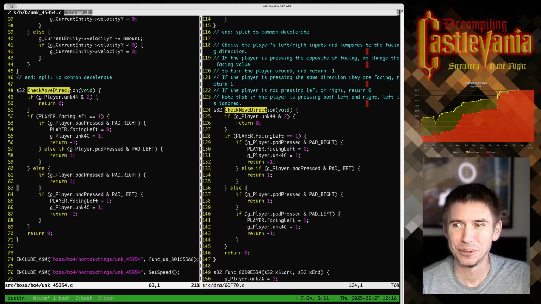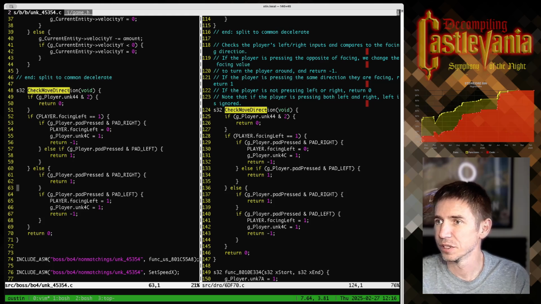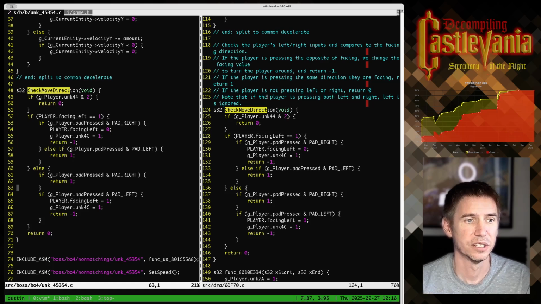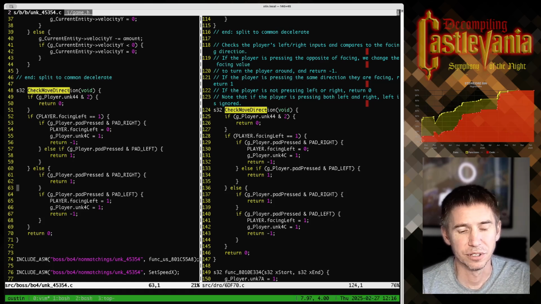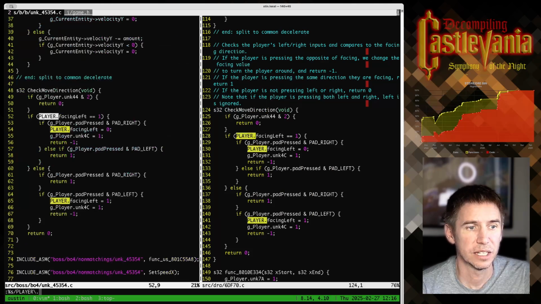BO4, if you're new to Symphony of the Night, is the stage name for the doppelganger overlay. BO for boss, it's in the boss directory. 4 because I'm guessing chronologically this would be the fourth boss that you fight if you're going in the canonical ordering of the game. So here I'm going to replace player dot with doppelganger dot. We misspell doppelganger as we were talking about yesterday because the game misspells doppelganger.